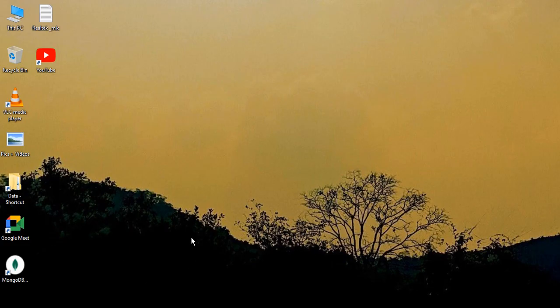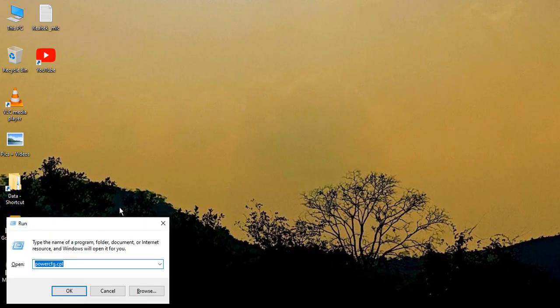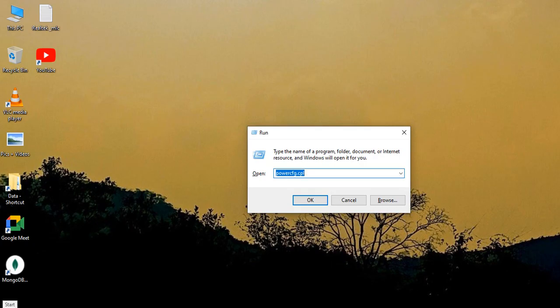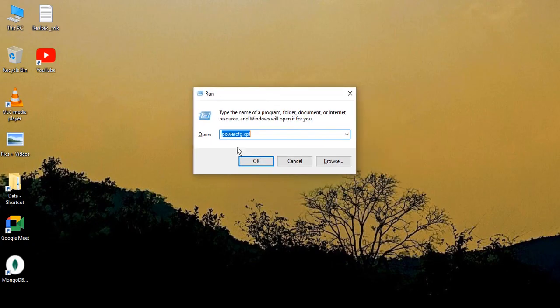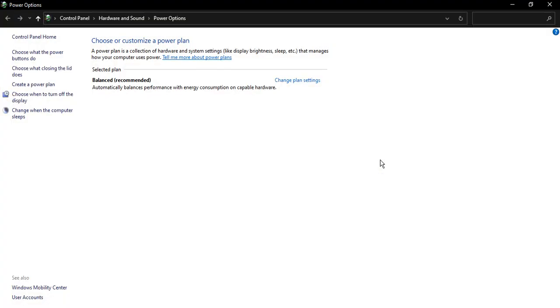What you need to do is just press Windows R on your keyboard, or just right click on the start icon and select Run. Then this kind of a Run menu will open up. In this Run menu, type in powercfg.cpl, all in small letters, and click on OK. Once you do that, the Power Options window will open in front of you.